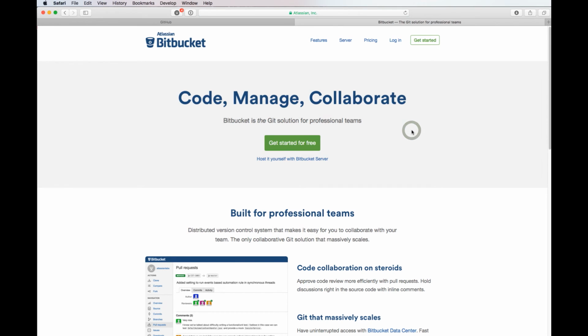So now this is a guide to how you can create your account on Bitbucket, and if you don't want your account anymore, you can delete it again.